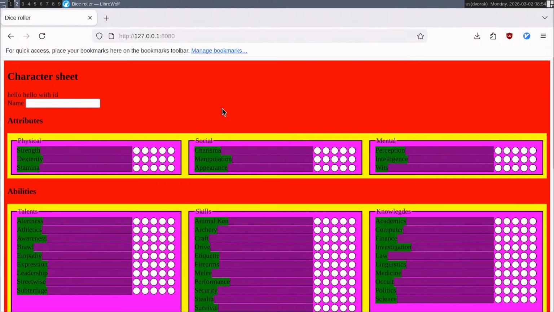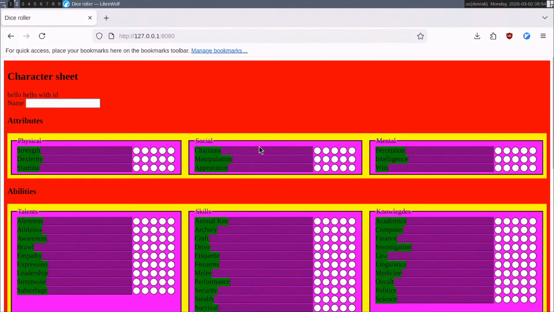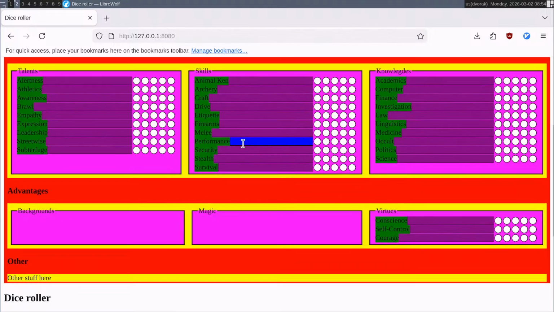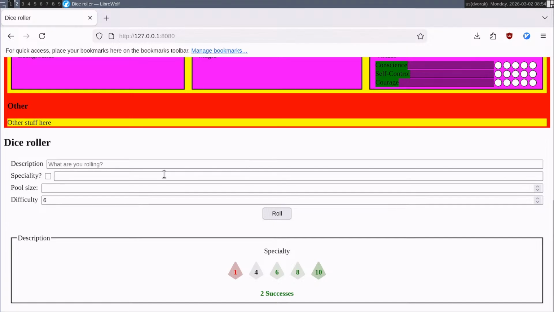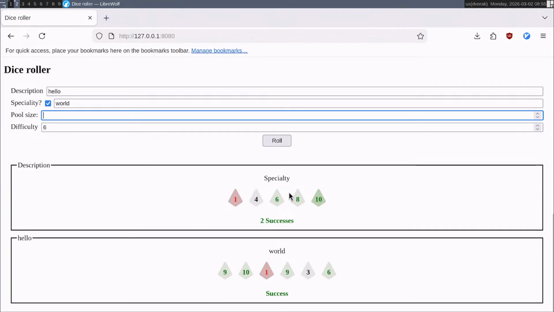127.0.0.1. There we go. Just out my network IP addresses. Not that should matter. Anyway, so we're back to where we were. We have working stuff. Hello, world. Yay. Dice rolls work.